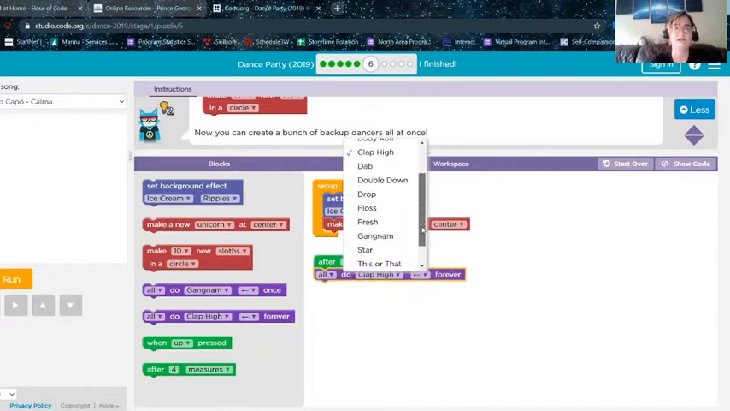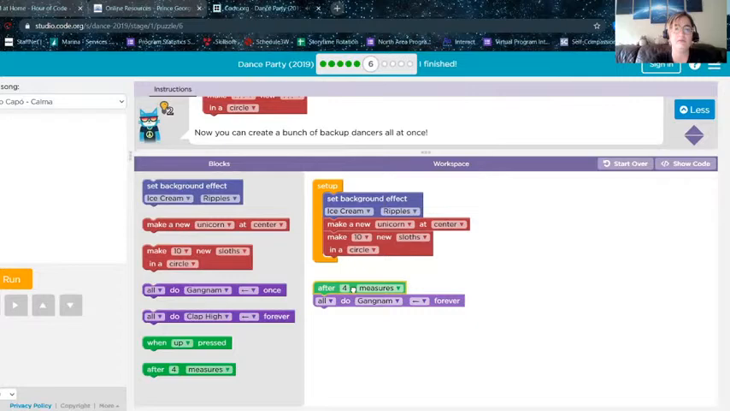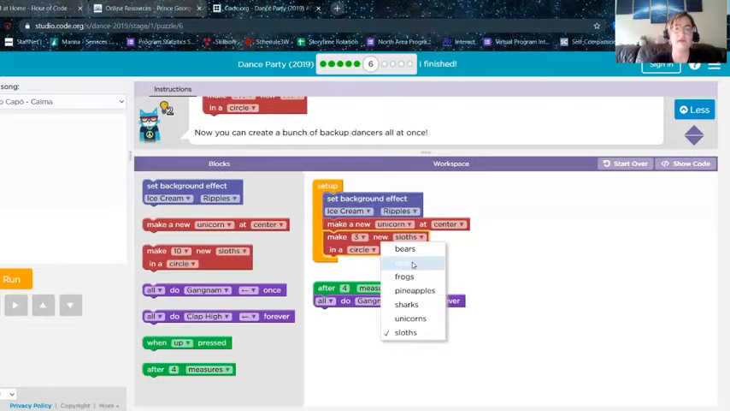So I'm going to change this to Gangnam. Okay, then we have that new block that we have to add. So let's go ahead and add that in. Move our blocks down a little bit. How many new sloths should we make? How about we make 3 backup dancers? And the backup dancers will be pineapples. And they'll all be in a circle. Let's see what that crazy code looks like.